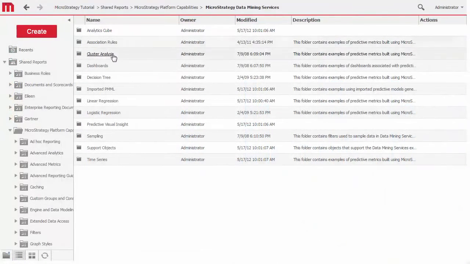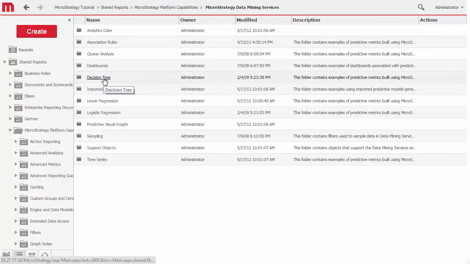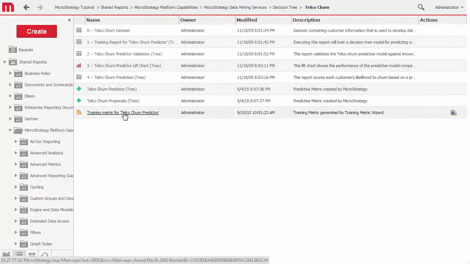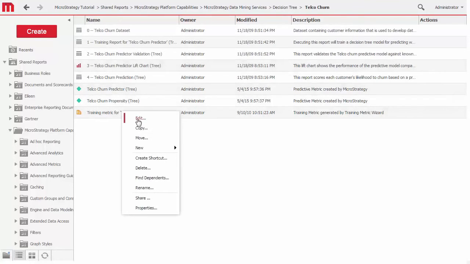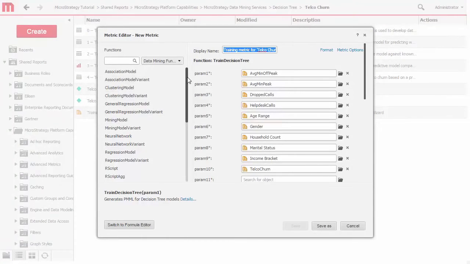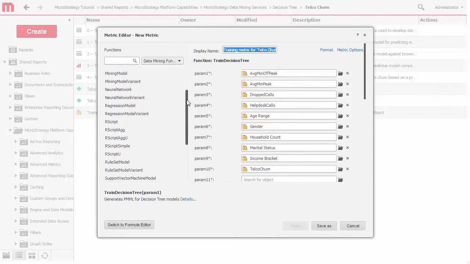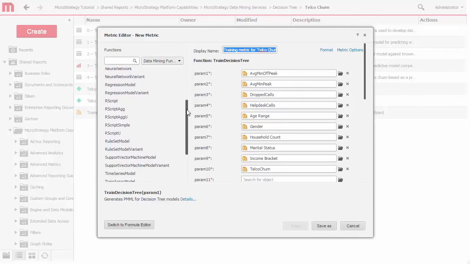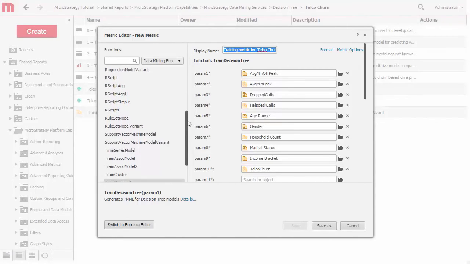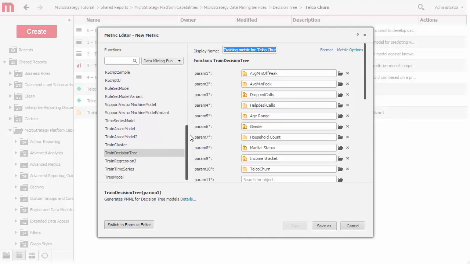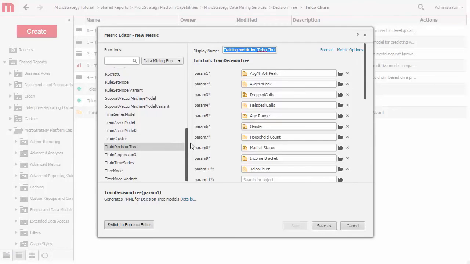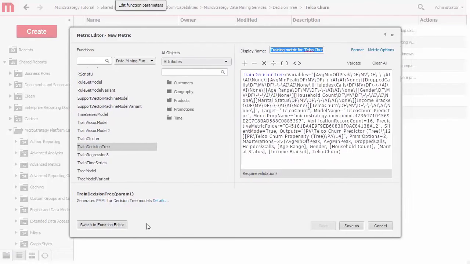MicroStrategy also includes a longer list of native functions to support advanced algorithms, including decision trees, neural networks, support vector machines, and a lot more. All this is also available in the same editor, and any user can leverage these native functions to build and evaluate data mining models. In addition to all this, the product also supports time series models.